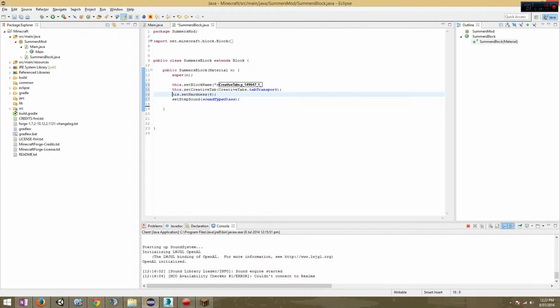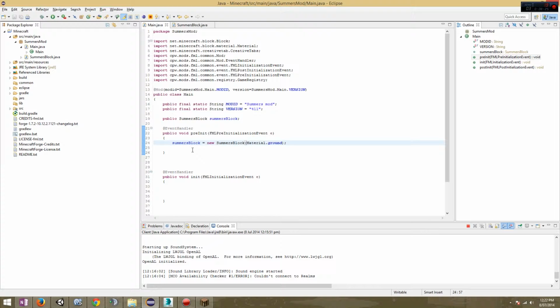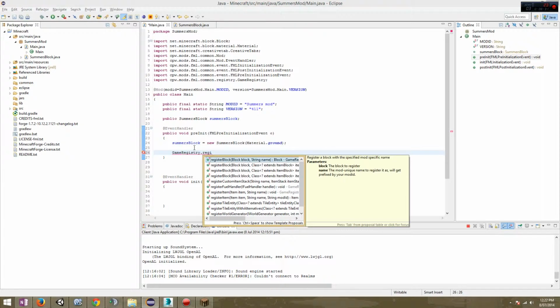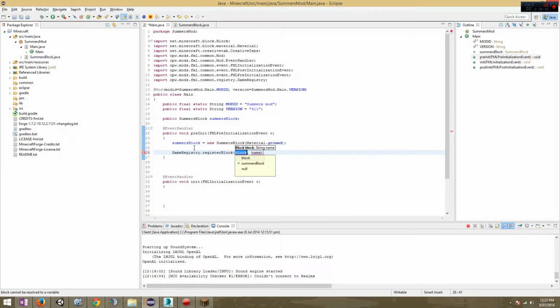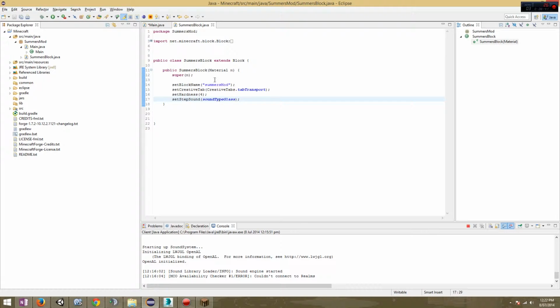Now we don't need to go this. I'm just using this to pull up the menu. Okay, and all we have to do now is just game registry dot register. So just register the block. So Summers block, and we'll give it a name. I'm not that sure what the difference between this name is and the name that you set it in here. I'm just going to use the same value though.